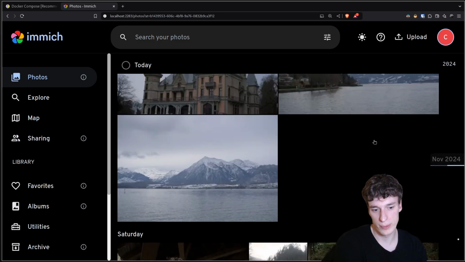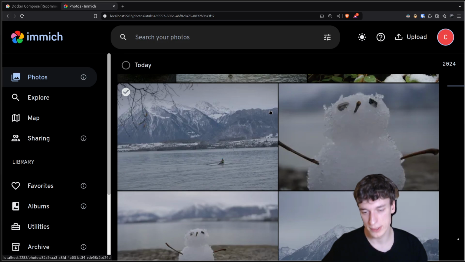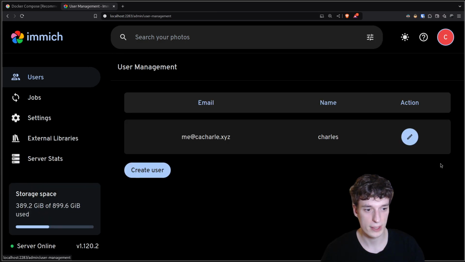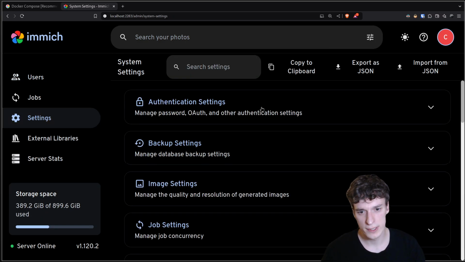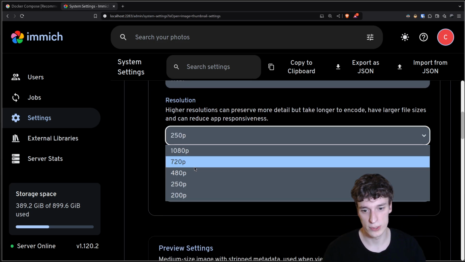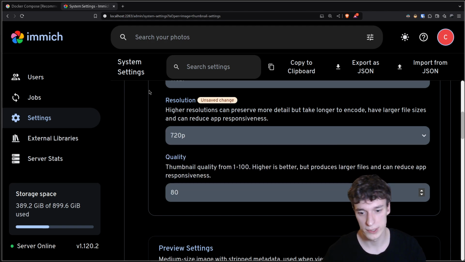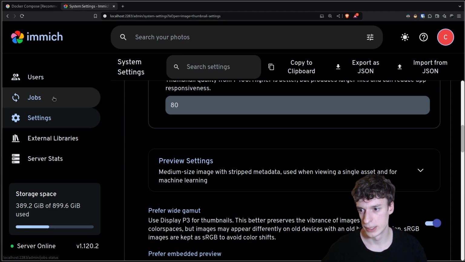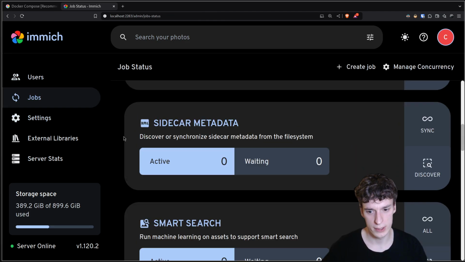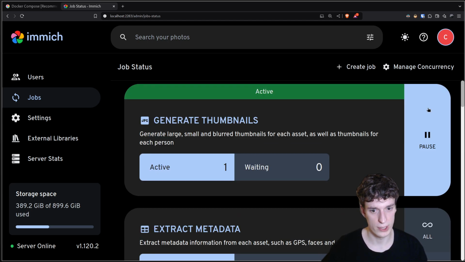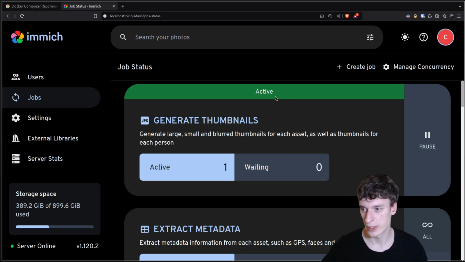By default, the thumbnail size is a bit weak, so it looks very low quality, but you can actually change that in the administration tab. If you go into settings, then image settings, and then thumbnail settings, you can change the resolution to something greater and the quality to something greater if you want. I find that changing the resolution is often enough. And then if you go in jobs and somewhere thumbnail, you can regenerate all of them, I think.